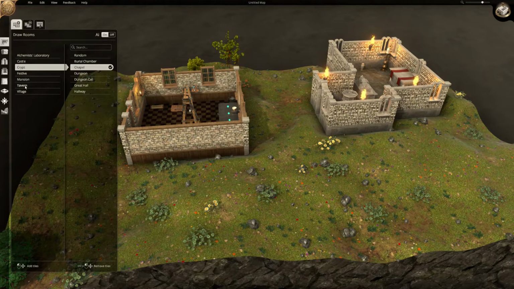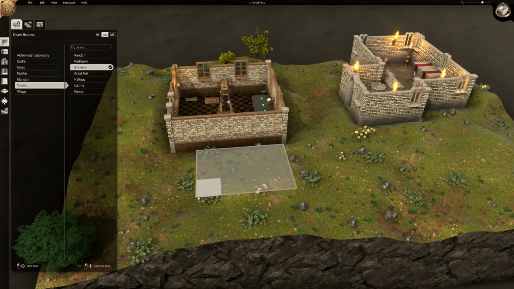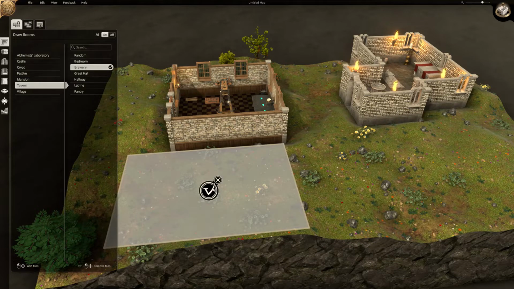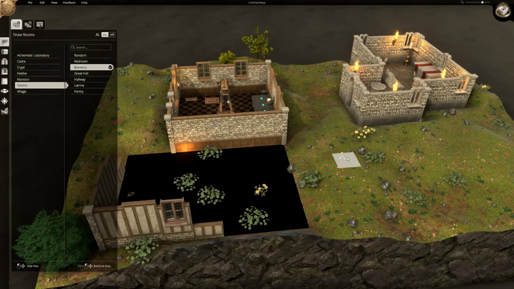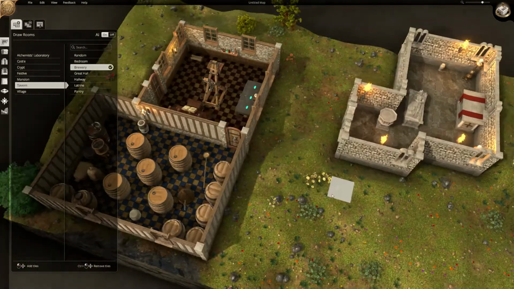And let's do a brewery. Looks good. So let's attach a brewery onto the edge of this. It even throws a door in there for you.